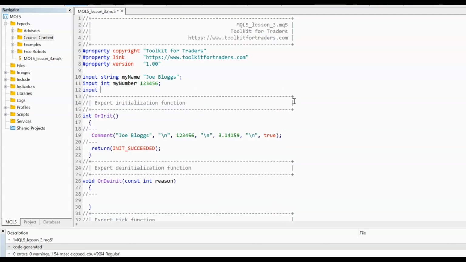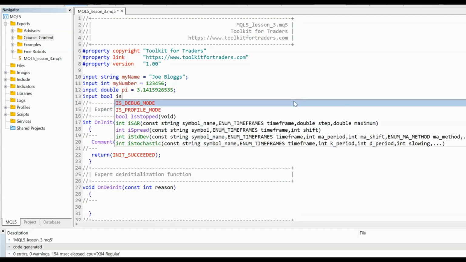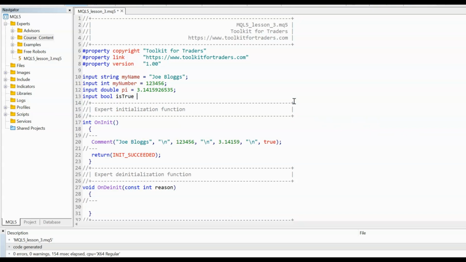Next, we have an input for a double, and we'll use the name pi. We'll give this a value, and I say we give this a value, but we've not used the equals sign on any of these. You need to use equals to set the value of those. So we'll give this a value of 3.14115926535, which is, as far as I know, pi off by heart. And then we'll go to input bool. We'll use a true or false, and we'll say is true is the name of that variable, and then we'll set this to true.